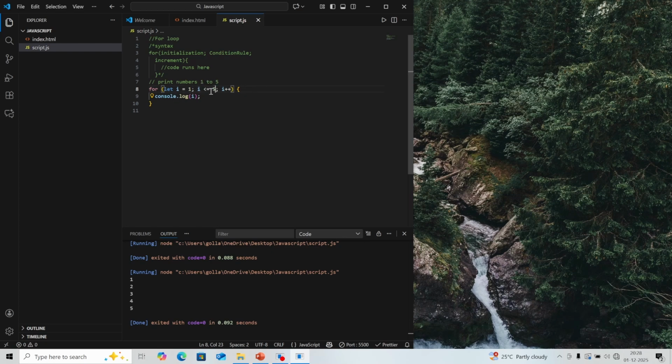Then 2 is less than or equal to 5, right? So it prints 2, and after printing 2 it increments to 2 plus 1. Each time it increases by 1. Okay. Then it's 3. Let I equal 3. Then 3 is less than or equal to 5, right? So it prints 3. Then 3 plus 1, it's the increment, right? 3 plus 1.